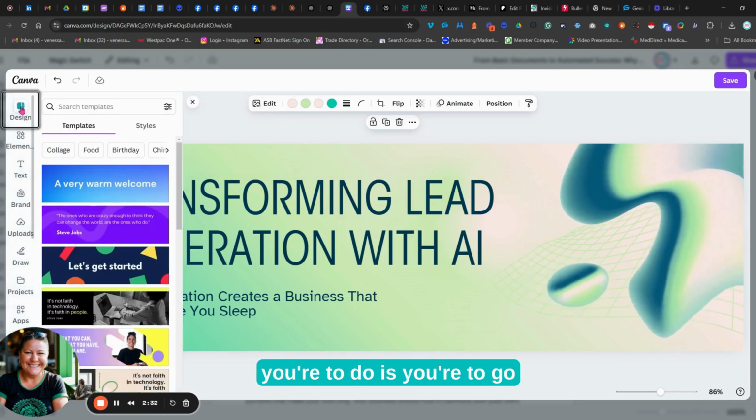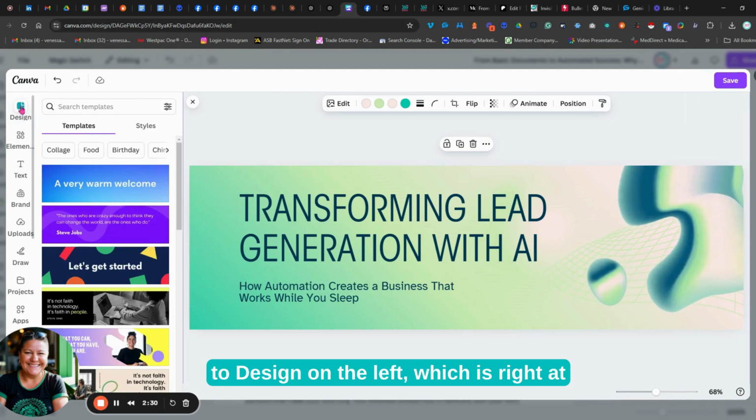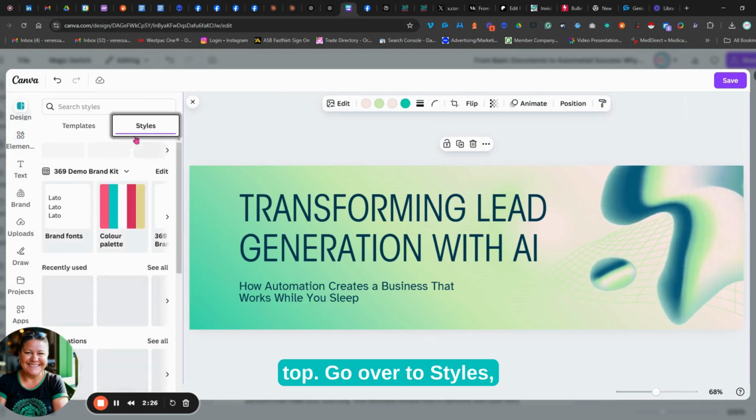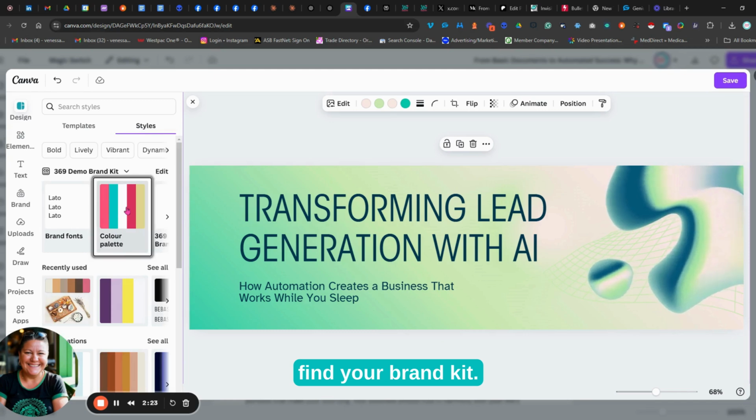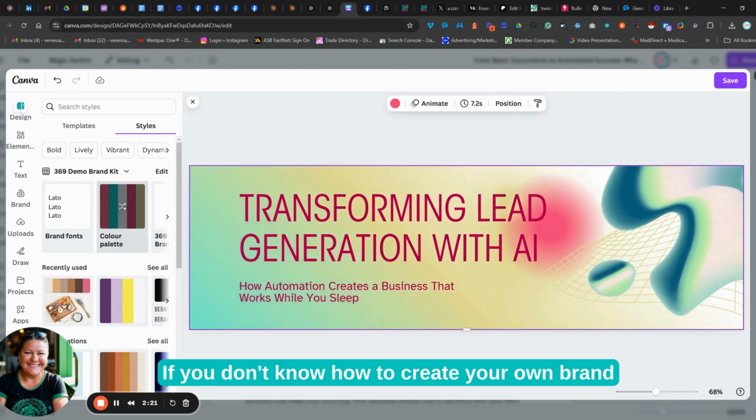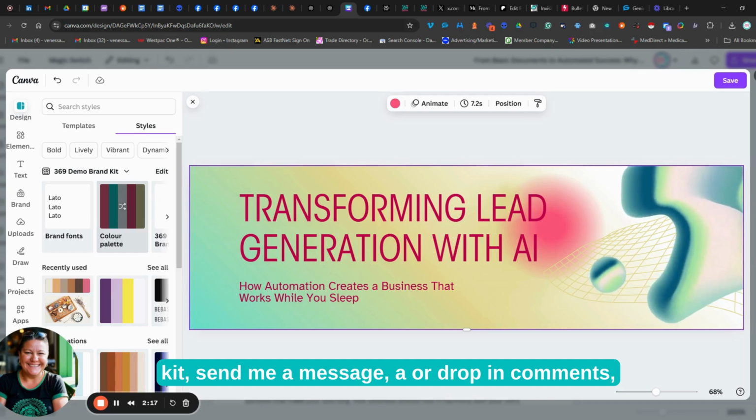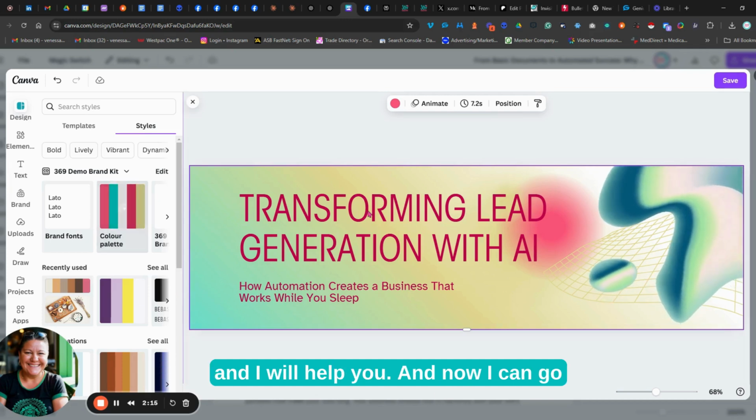All you're going to do is go to design on the left, which is right at the top. Go over to styles, find your brand kit. If you don't know how to create your own brand kit, send me a message or drop in the comments and I will help you.